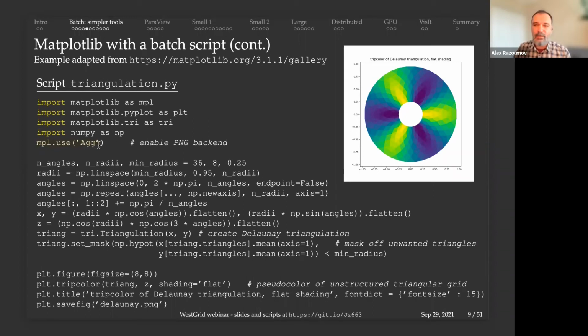I don't know the story behind this in matplotlib, but this will let matplotlib render into a PNG image. And then you build your visualization. In this case, I'm just creating a simple plot with Delaunay tessellation. And then this strip color command will actually do the plotting. And at the very end, I save it into a PNG file. So with this done, your PNG file will sit on the cluster file system, and then you can easily secure copy it to your own machine for viewing.